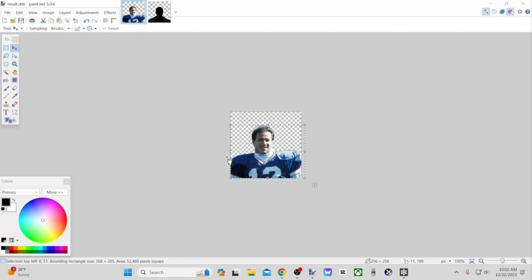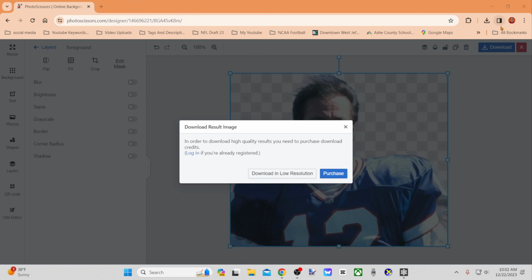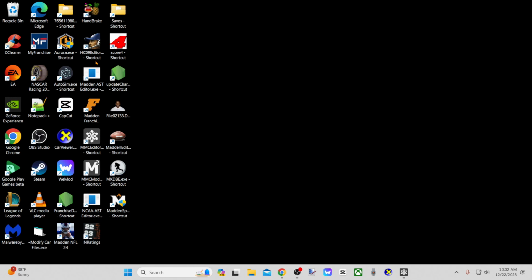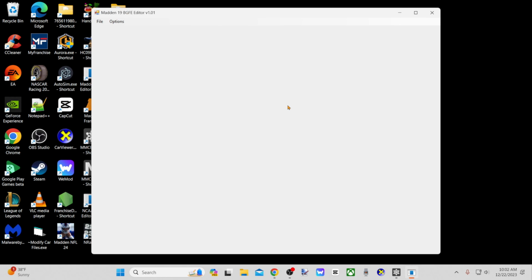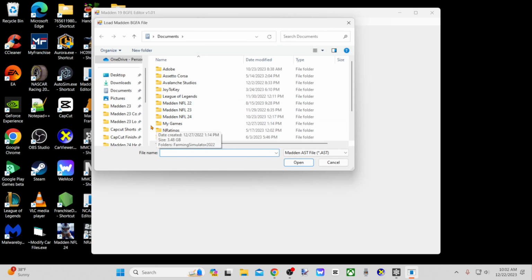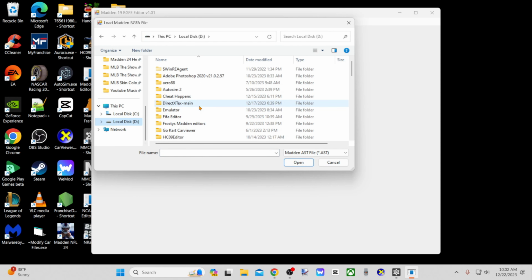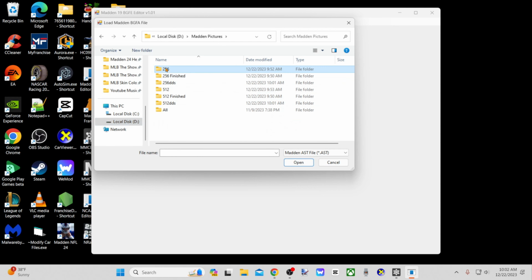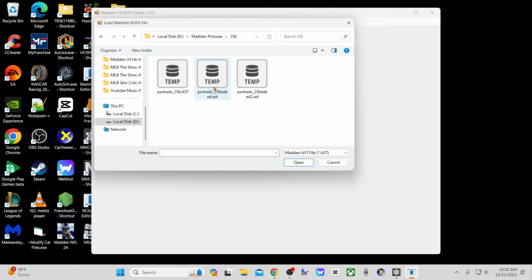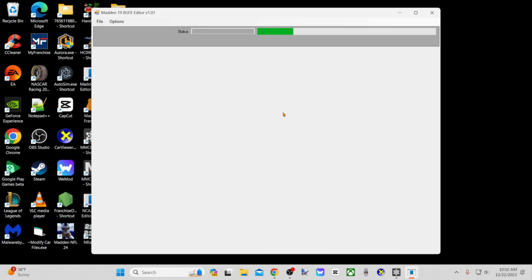So now, since we got that finished, we can close this out. Minimize this. We can go in here to the Madden Asset Editor. We go in here to File, Open. And I go down here to where I extracted that file to, which mine's under my pictures. Mine's under 256. And my most recent one, 1219. So I'll use this one. I'll open.